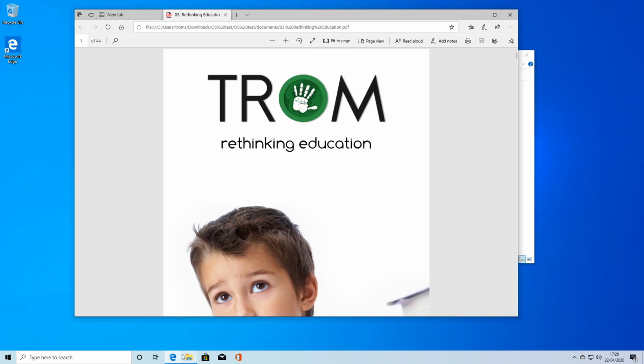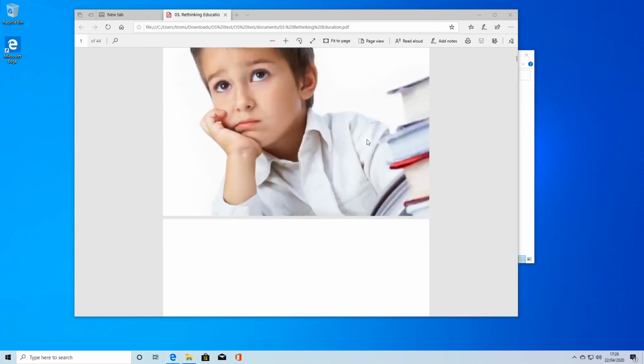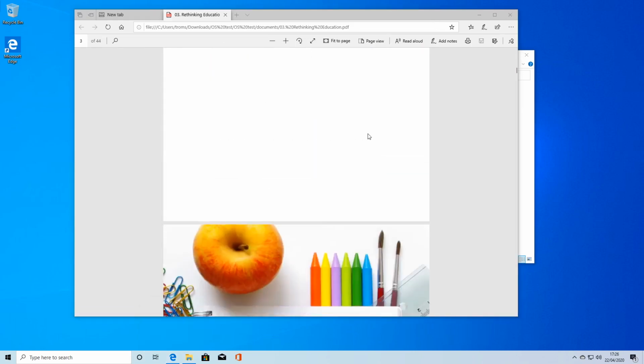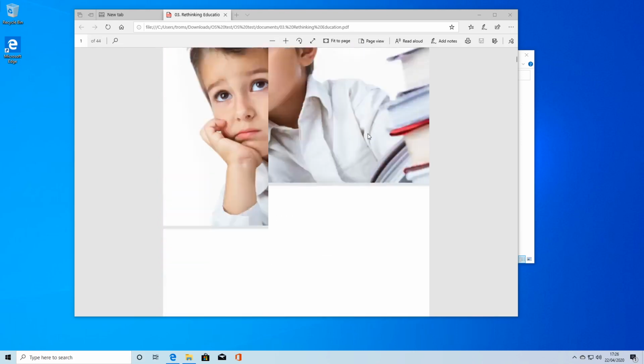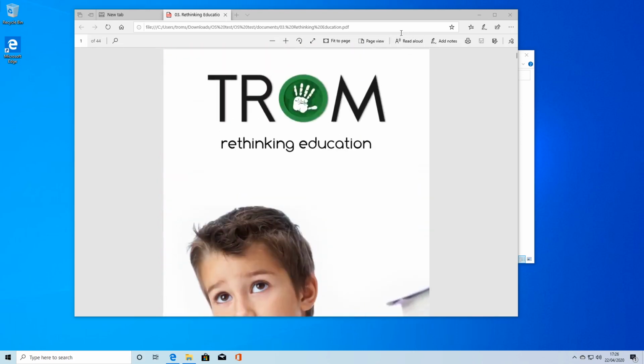The Internet Explorer. Okay, so it opens with the Internet Explorer's PDF viewer. So they don't have an application for dealing with PDF. Okay, but it seems to be doing the job well.